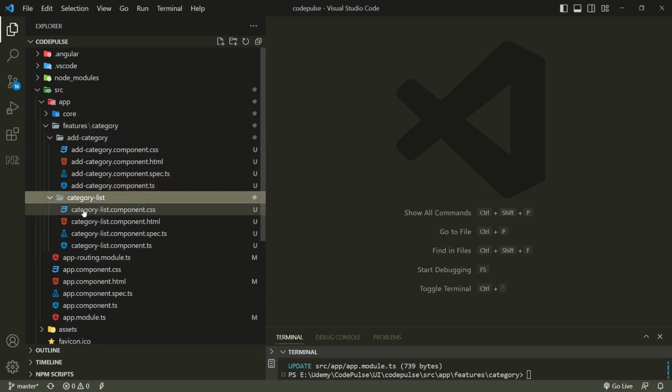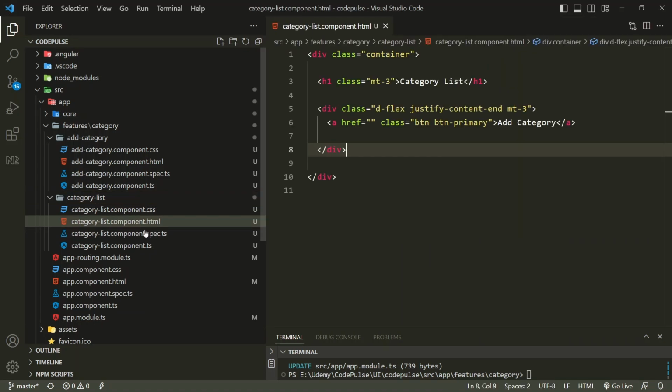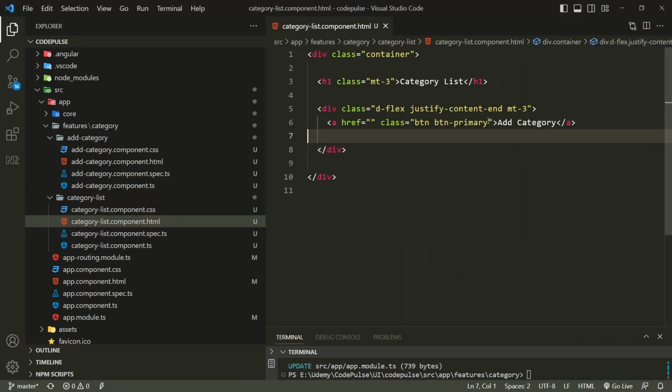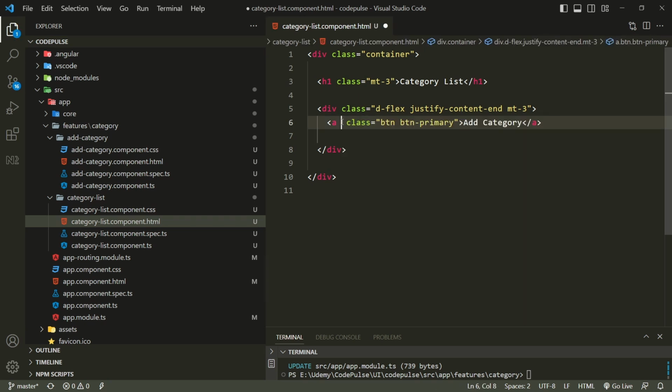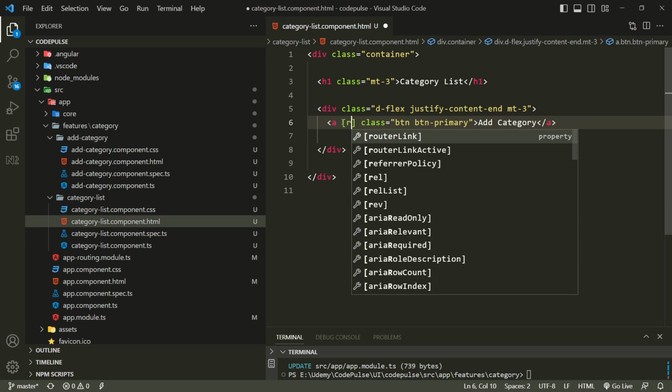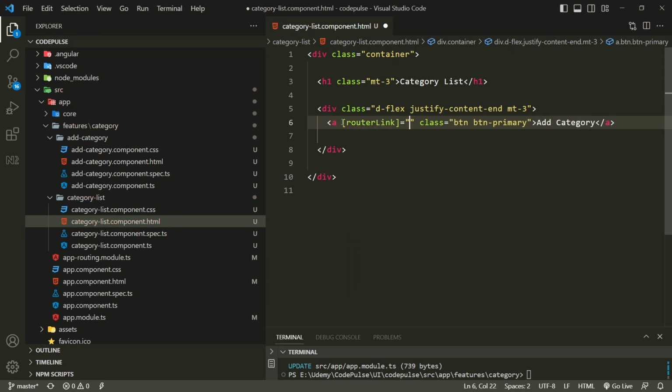So let's open the HTML, which is the category list component HTML. And in here, we will define a router link, not an href, but a router link inside square brackets is equal to, inside square brackets and then a string. It will go to /admin/categories/add.